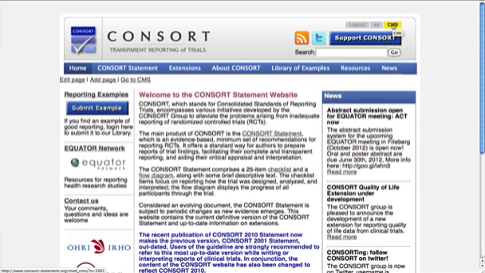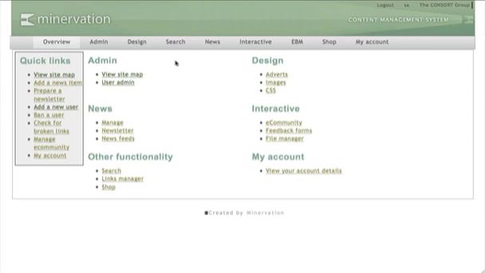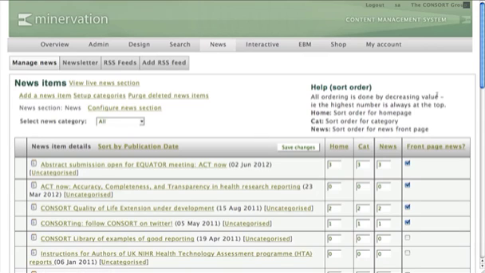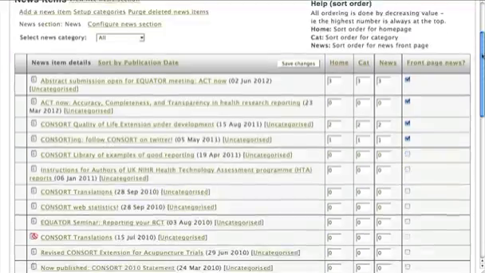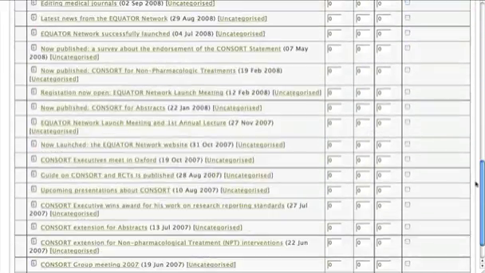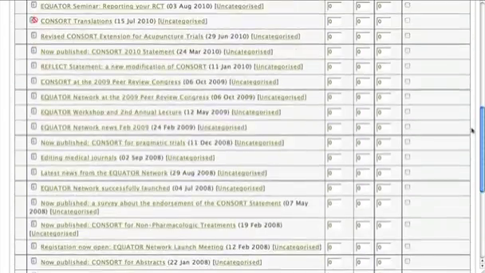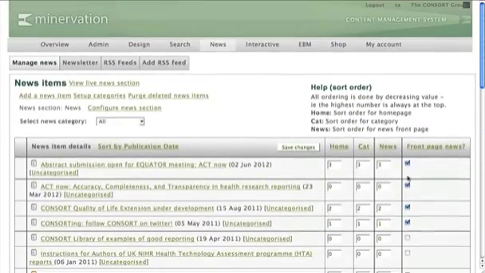The main tool you will use is the Content Management System, or CMS. So if you click that, it will take you into the system where you can click News if you want to see your news items. So what we have here is a big long list of all of the news items that have been written on the website. The way we configure them is to use the numbers in the home, cat and news columns.